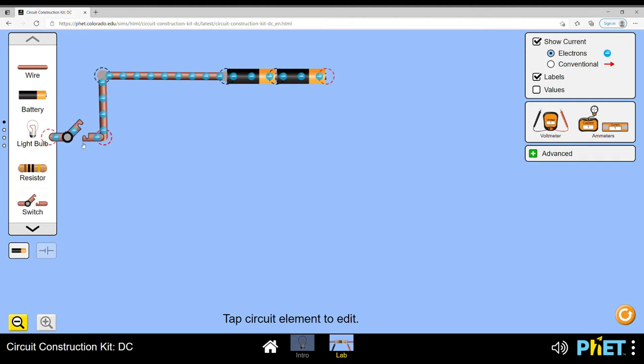I can throw in a switch and rotate that. To open and close the switch, all I do is click on the switch. Then I can add another wire, and I can add more wire, and then I can put in resistors. Now the resistors can have whatever value we want to give them.